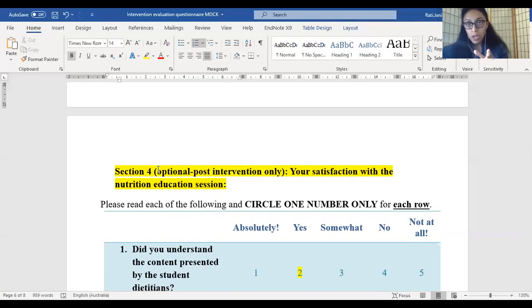This section is optional for those students who have taken a mixed method approach, who are aiming to get a feel of qualitative research, just a little bit. Okay.